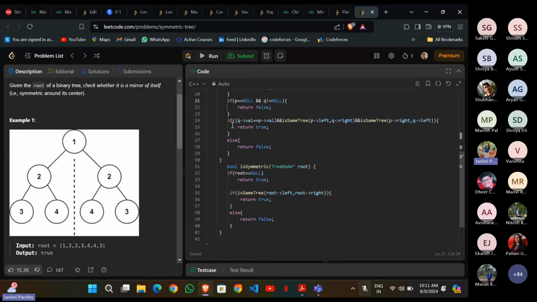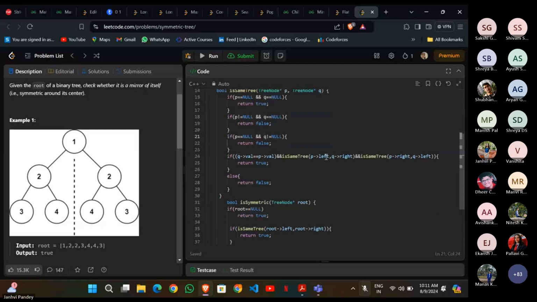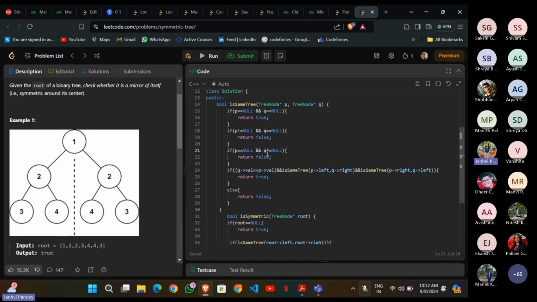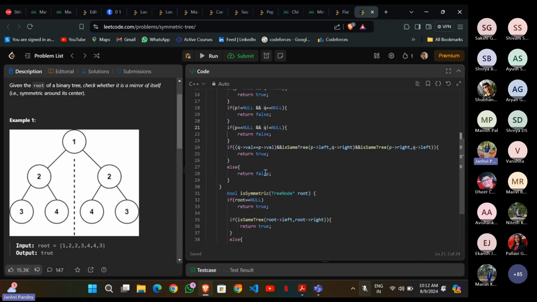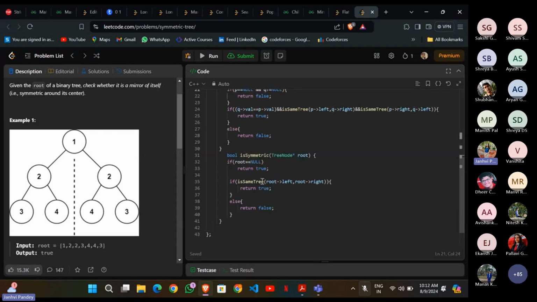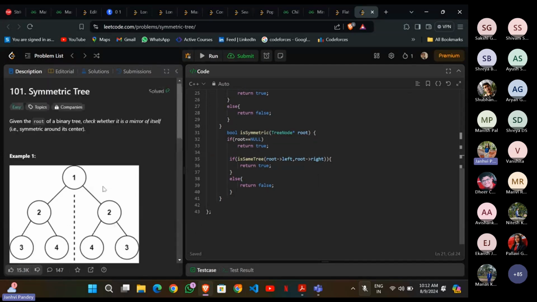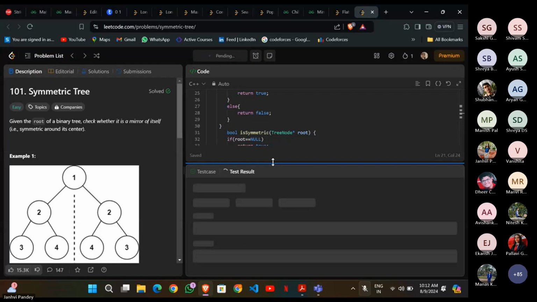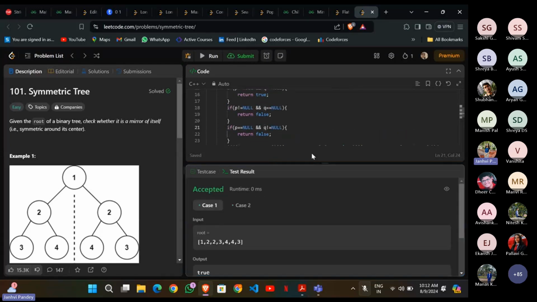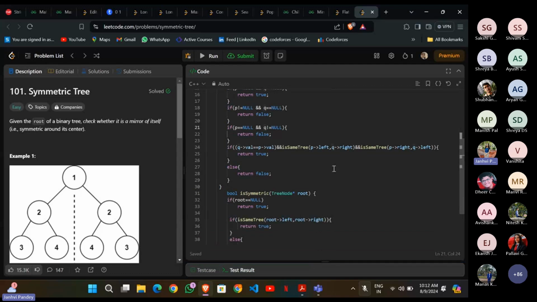For this condition, if q.val == p.val, we will recursively call this function for p.left and q.right. Let's say p.left is this and q.right is this 3 value. We will check for 3, and then the same for p.right and q.left. If these conditions are satisfied, then we will return true. Otherwise, we will return false. And this is the condition where we are calling our function. So I guess it was very easy, and it is also working fine. Now we will move to our next question.